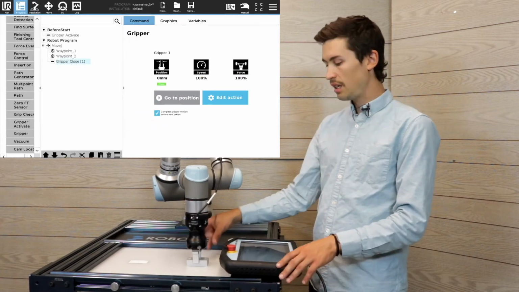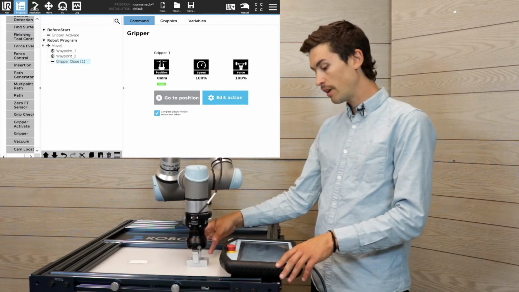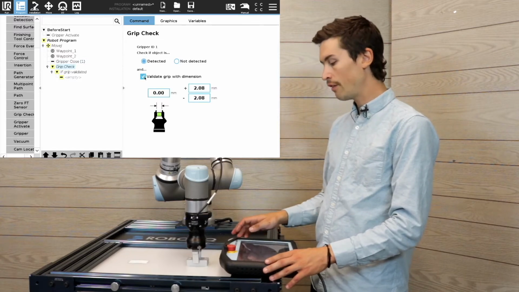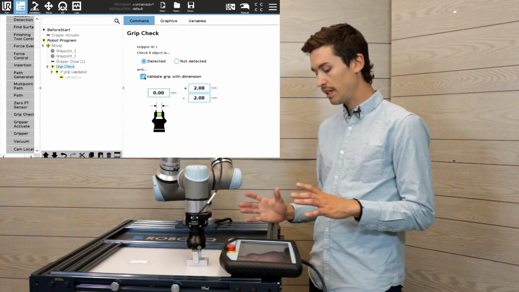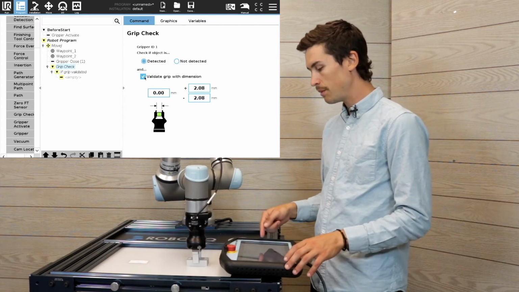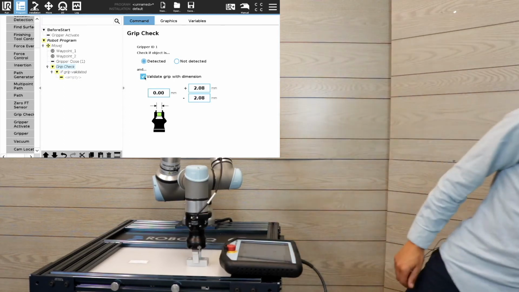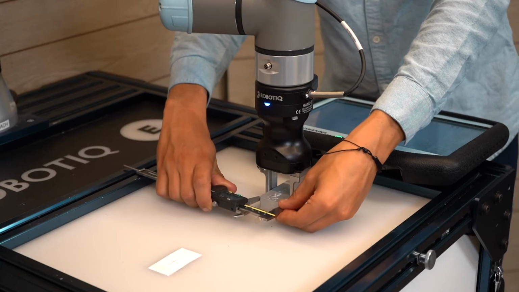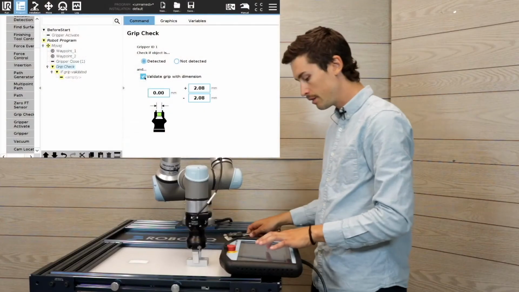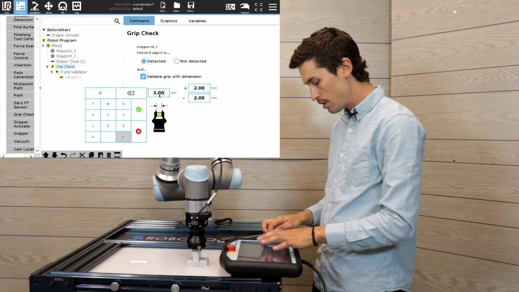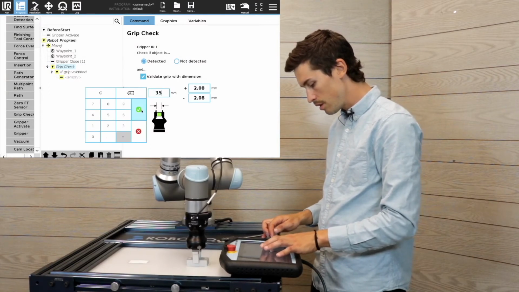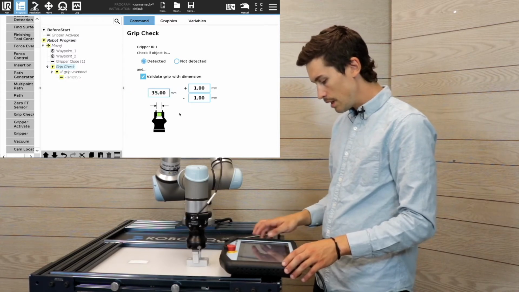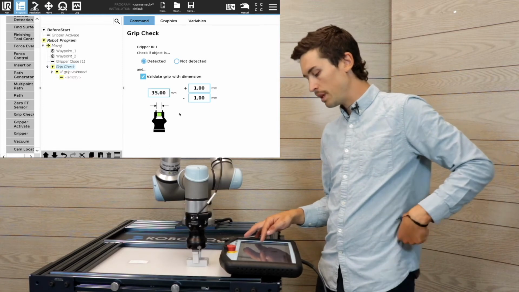So to make sure that the object is detected correctly, I'm gonna insert the grip check node. And if you have different parts that you need to validate the dimension, you're gonna use the validate grip with dimension. In that case, the part is about 35 millimeters. I'm just gonna add a 1 millimeter tolerance.